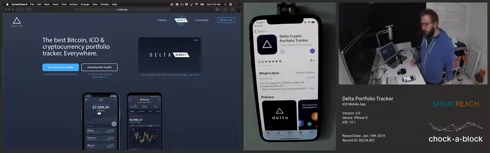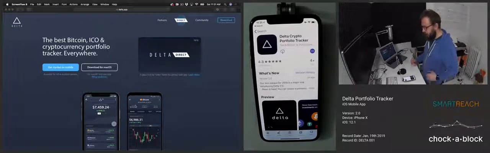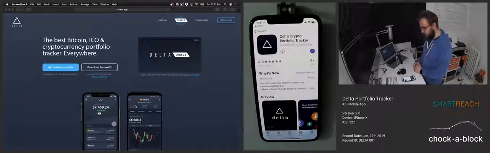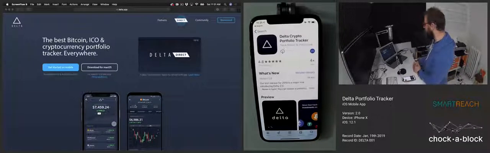Hello everyone, I'm Jeff with Chockablock, and today I will be exploring Delta's crypto portfolio tracker for iOS.